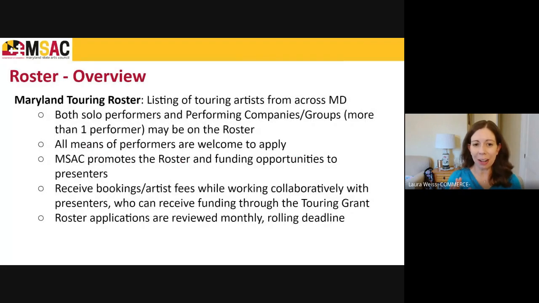So first we're going to talk about the touring roster. And like Emily said, it's kind of two sides of the coin, the roster being one side and the grant being the other. So first we're going to look at what the Maryland touring roster is.